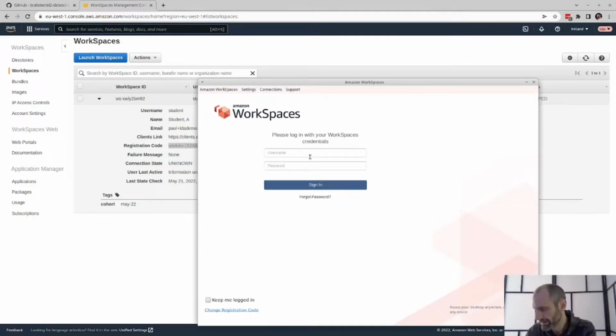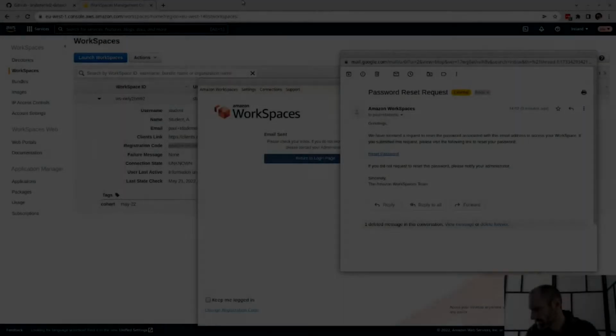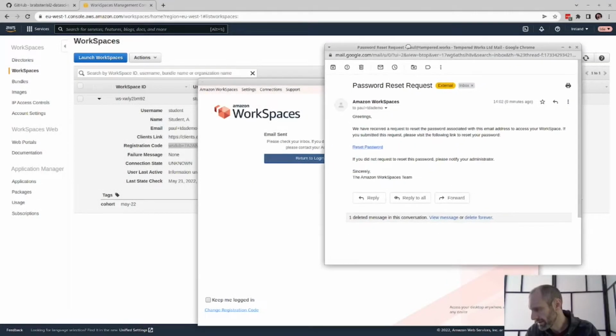There's the login page. If I can't remember my password, I can just hit the forgot password control here. So as a student, it doesn't need any administrator intervention. Enter my Workspaces username, so I am student. I need to fill in the captcha. Go and recover password. Okay, so here is the password reset email I received after going through that process.